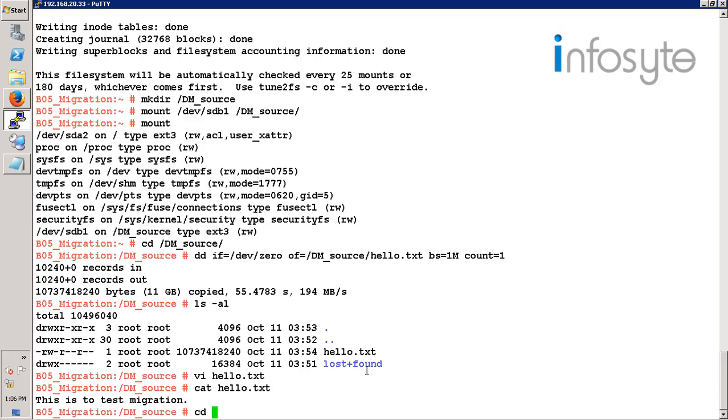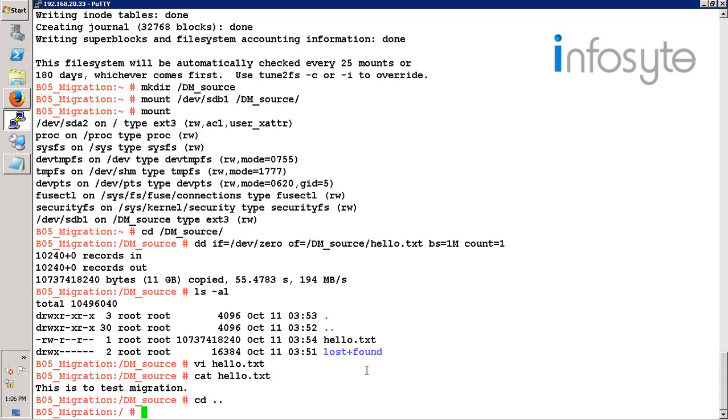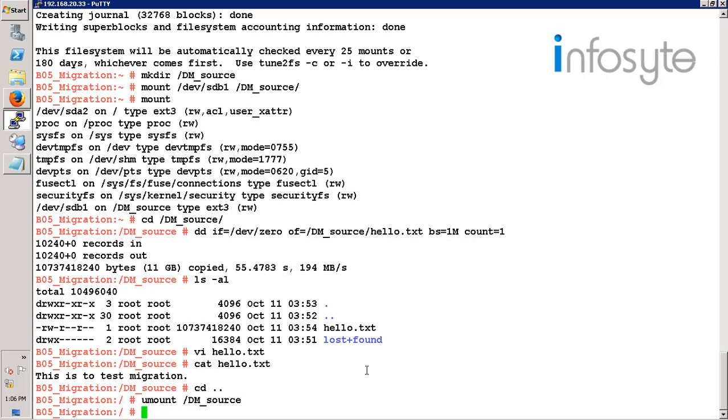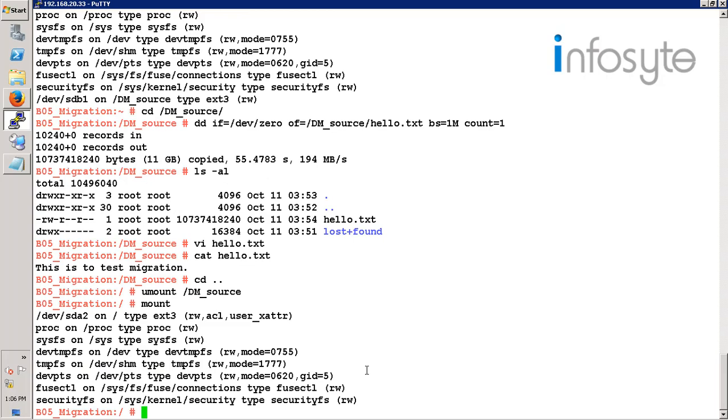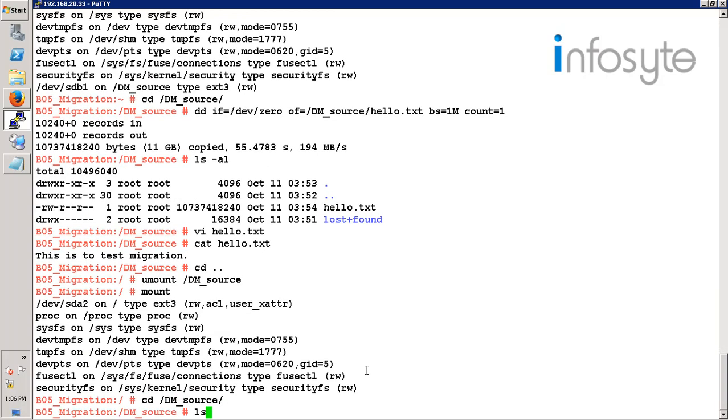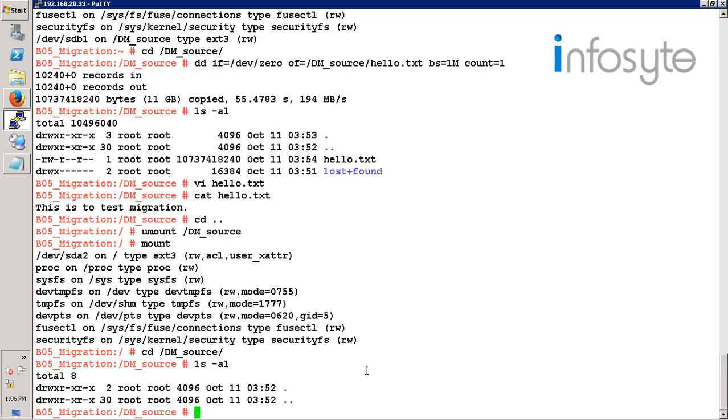Exit from the current directory. Finally, unmount before replacing to production storage. Verify that we have successfully unmounted. Next, verify that the newly created folder does not have any files that we had created earlier.